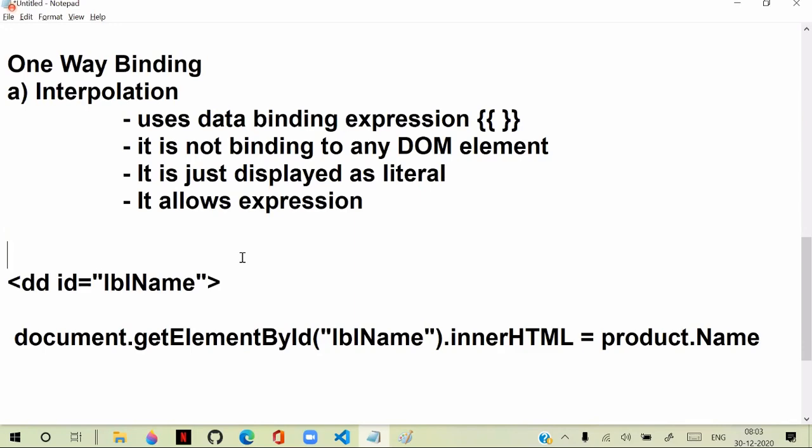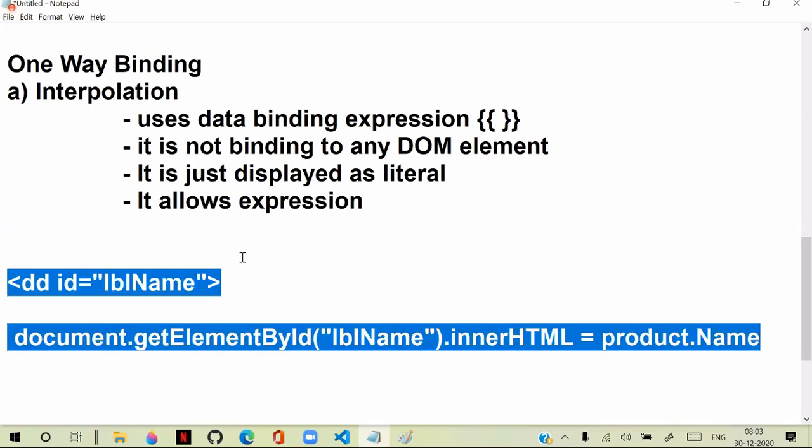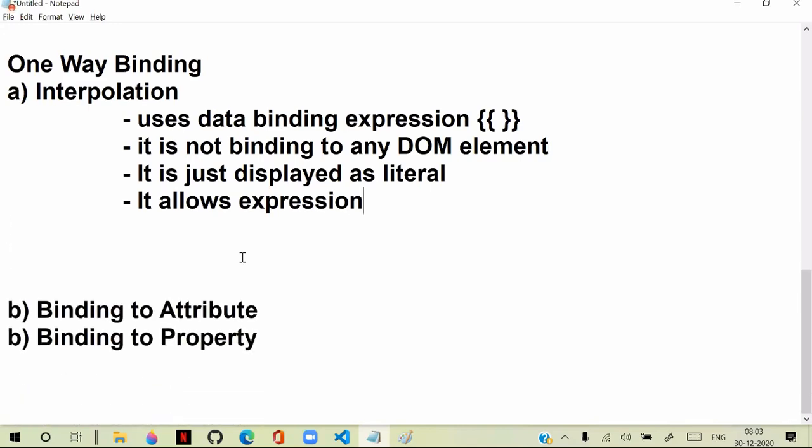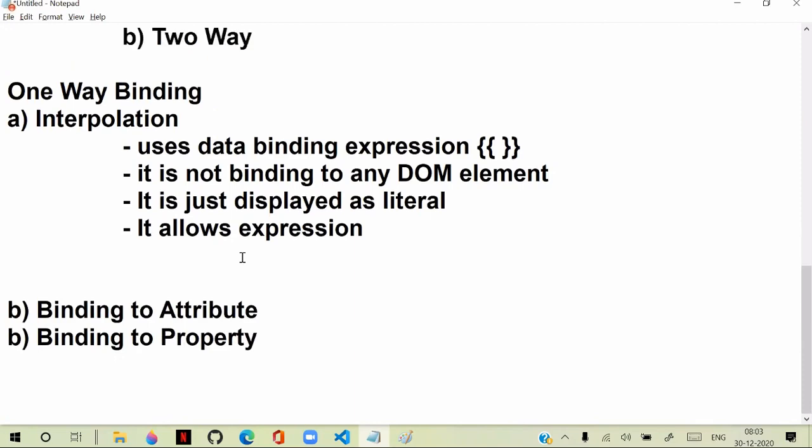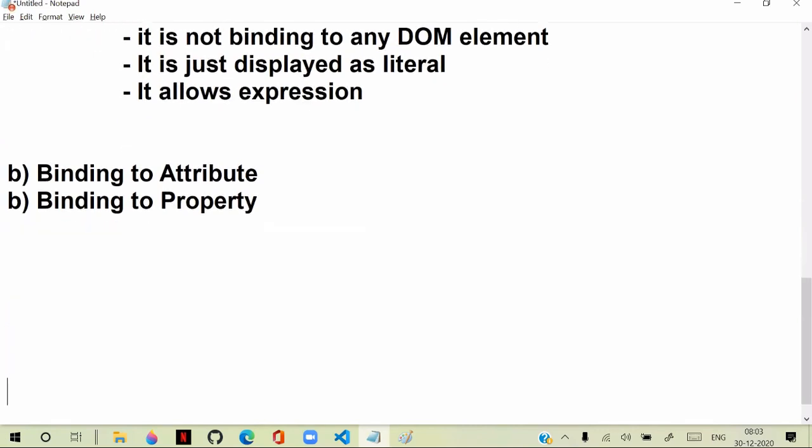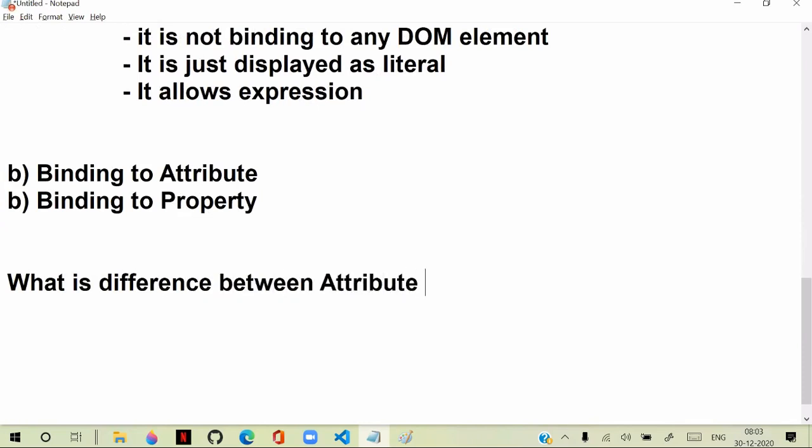But the problem we already saw is this. So that is what interpolation actually is. Now, instead of interpolation, you can use attribute binding or property binding. I hope the majority of you know in HTML the difference between attribute and property. I hope you have learned this in general HTML.